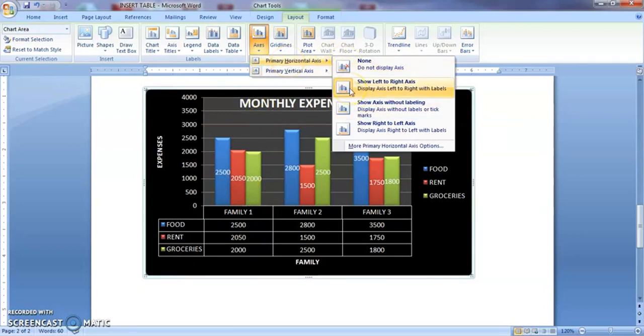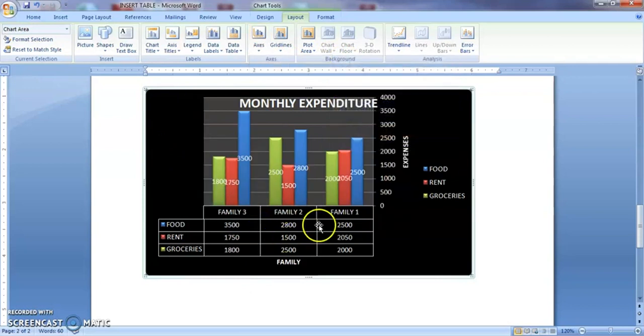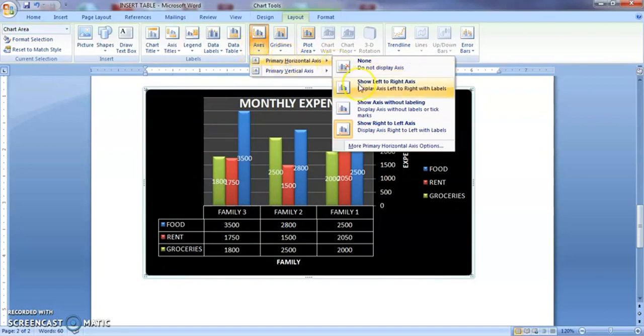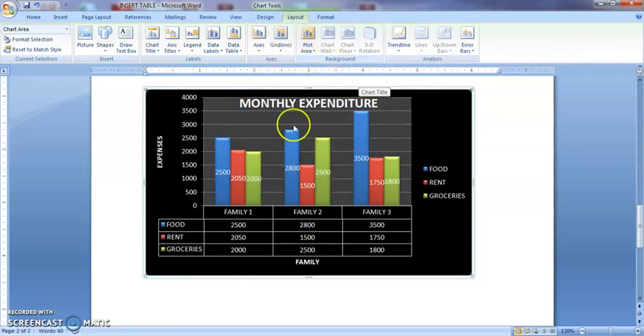Now you can click here and show. Right now it is show left to right. I want it from right to left. That will also happen. See here? Okay. But I'm giving it as show left to right axis itself. Similarly, if you want to make any changes in the vertical axis, that is also done.